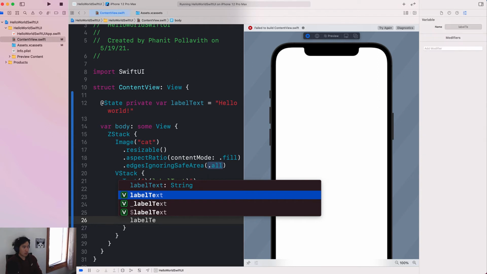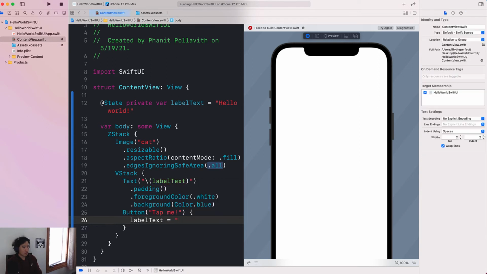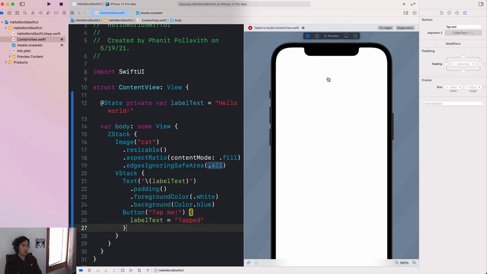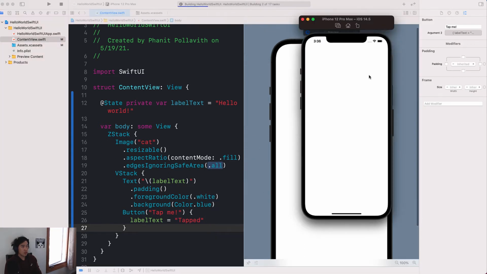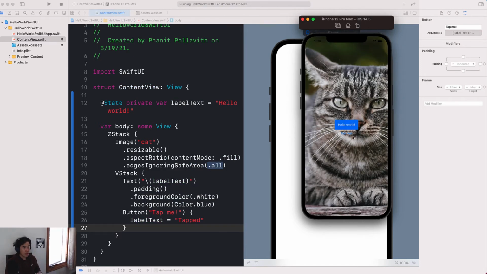LabelText equals, let's say... let's run this and see how it works. Okay, so here's a button that says tap me, the cat in the background, and I think this says hello world. So if we click tap me, now it changes the text to tap.